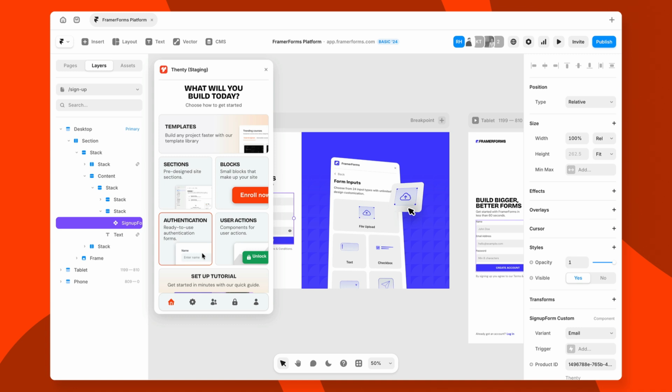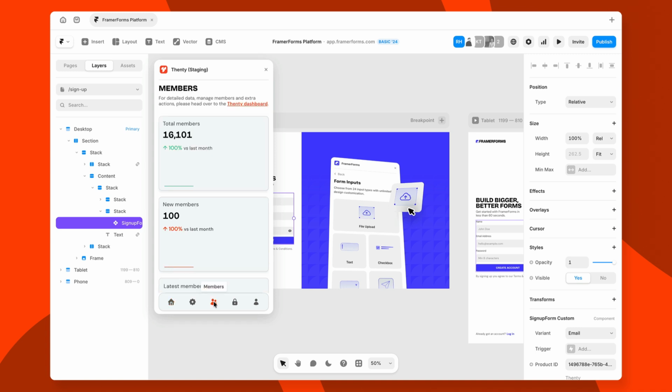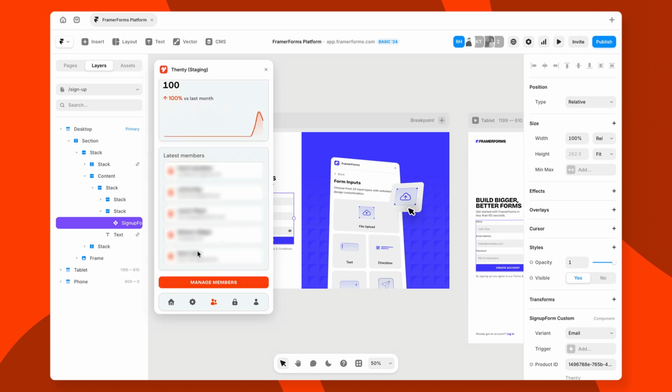Let's go. So with our new updated plugin, you can now see a snapshot of your application members directly from the plugin just by selecting the members icon at the bottom here. This includes an overview of how many total members you have, new members, and the newest members, so you can see these quickly. To see a more detailed view, you can go into the Thenty dashboard by clicking Manage Members at the bottom here.